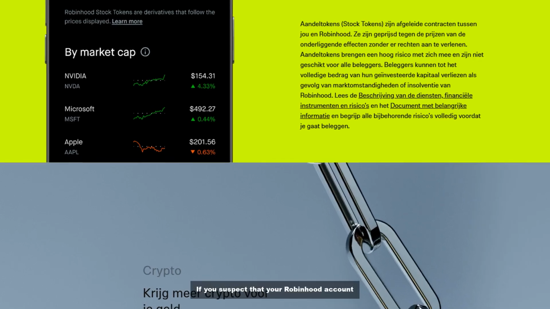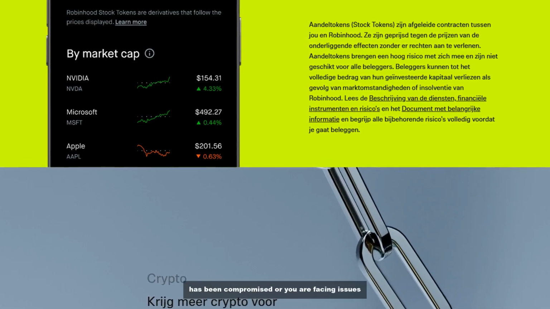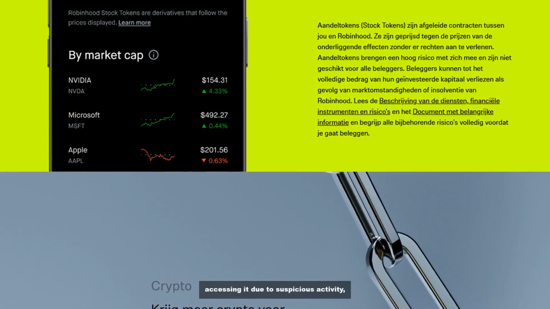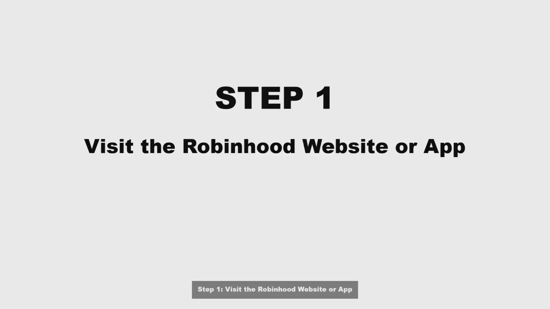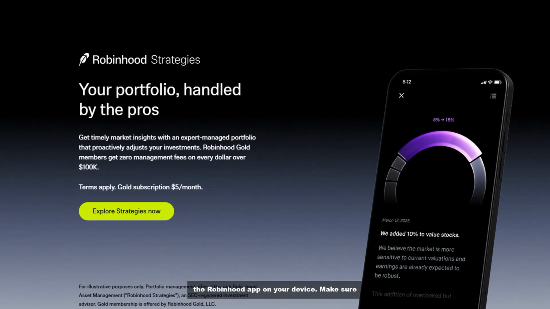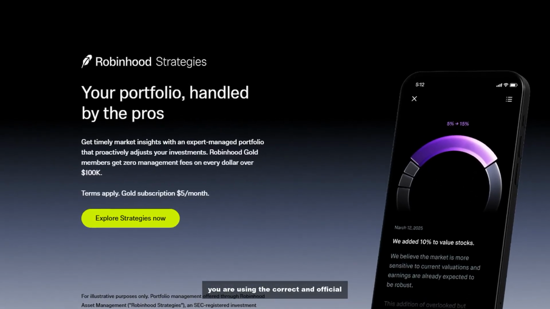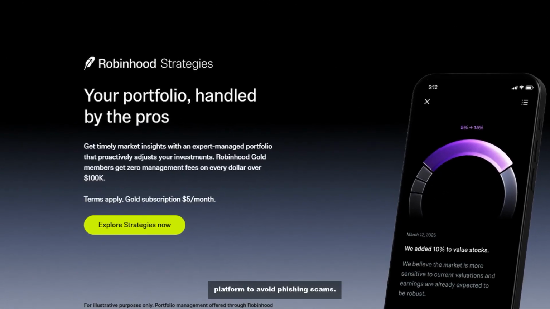If you suspect that your Robinhood account has been compromised or you are facing issues accessing it due to suspicious activity, follow these steps to regain access. Step 1. Visit the Robinhood website or app. Go to the official Robinhood website or open the Robinhood app on your device. Make sure you are using the correct and official platform to avoid phishing scams.